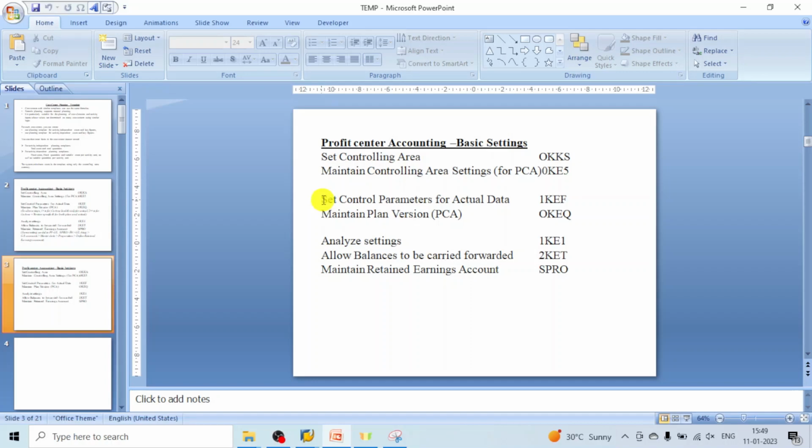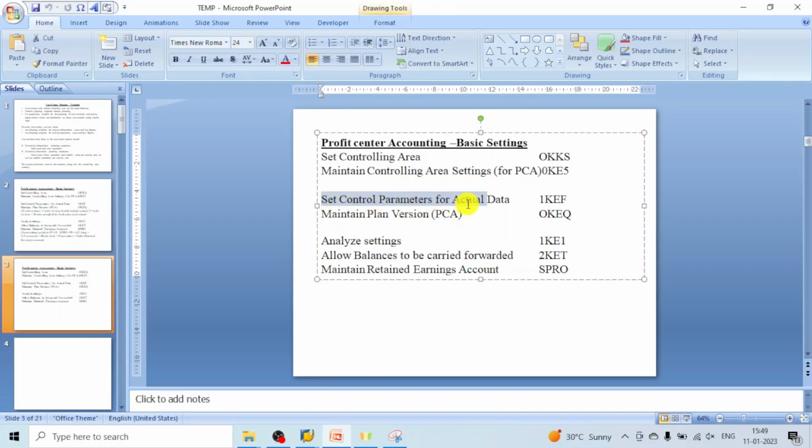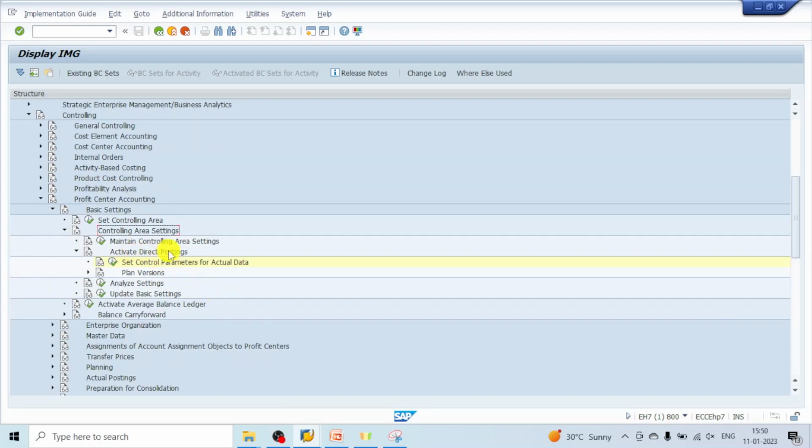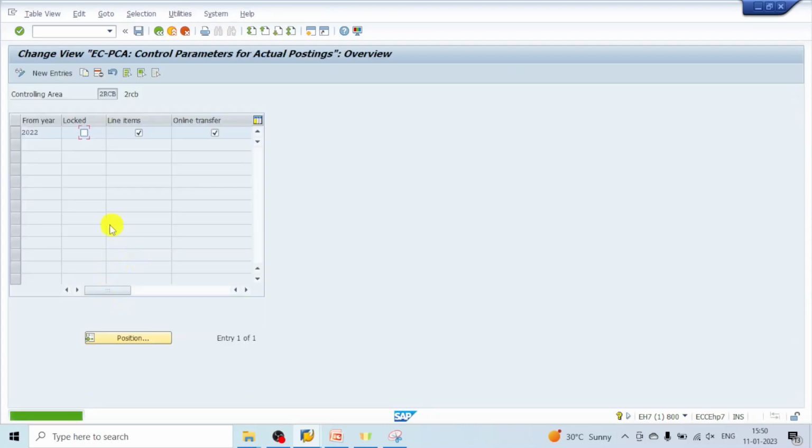The next step is set the control parameters for actual data. Transaction code is 1KEF, or we can use the IMG screen. The path is controlling, profit center accounting, basic settings, controlling area settings, activate direct postings, and set control parameters for actual data.